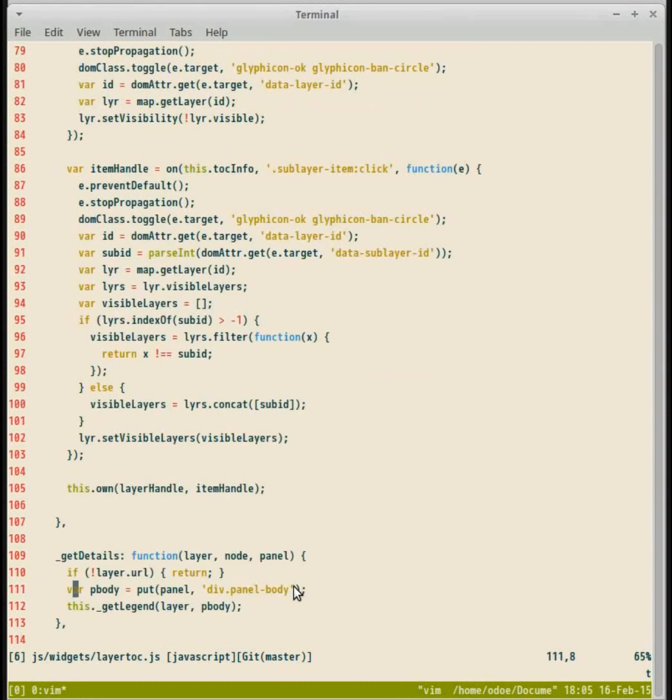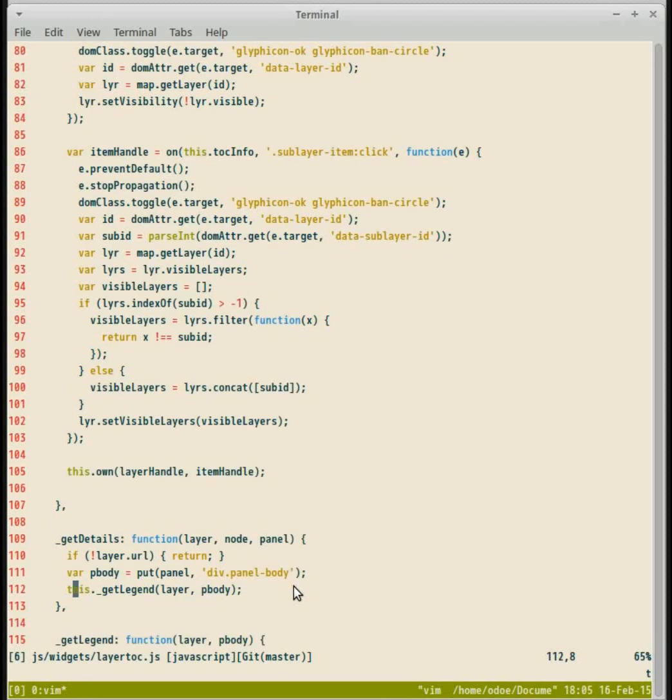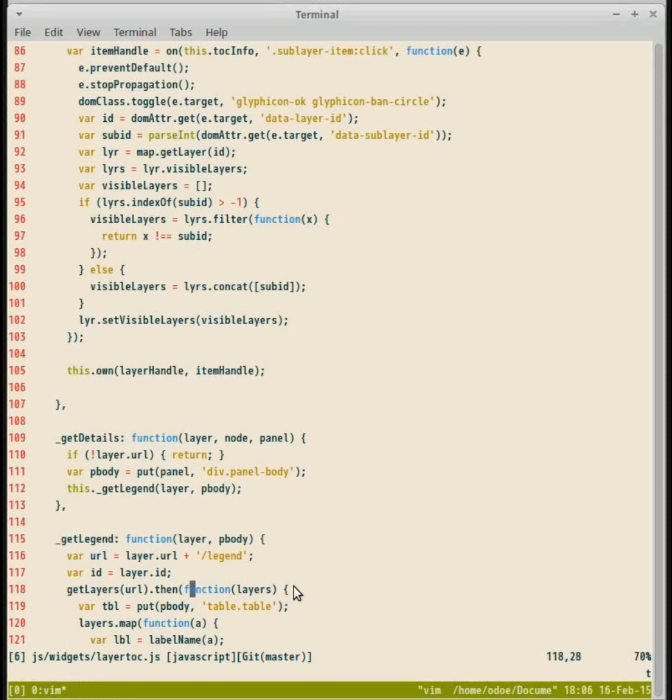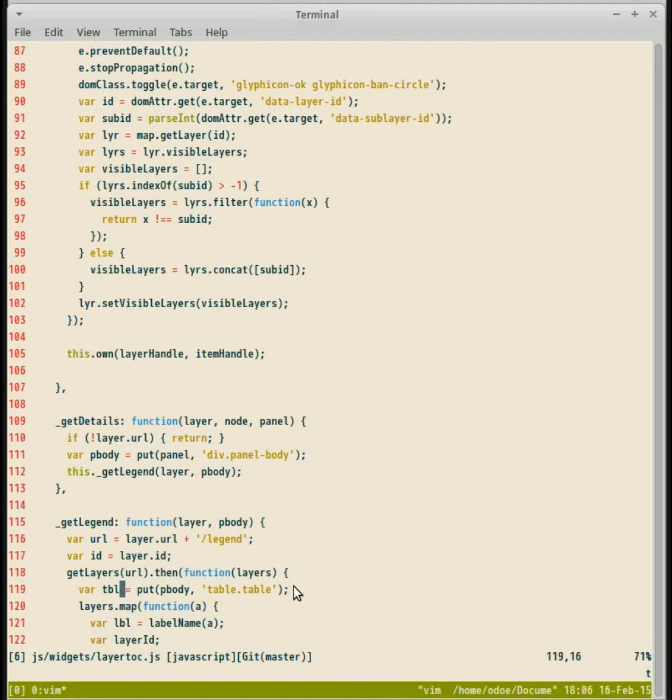And the getDetails method just checks to make sure if a URL exists as part of the layer. So maybe it was just a little bit of error handling here. And then we're going to get the legend, and you do that by appending /legend at the end of the map service URL. And this getLayers method is just a separate module I have that wraps Esri request and kind of simplifies the return values a little bit. Nothing too much going on there.